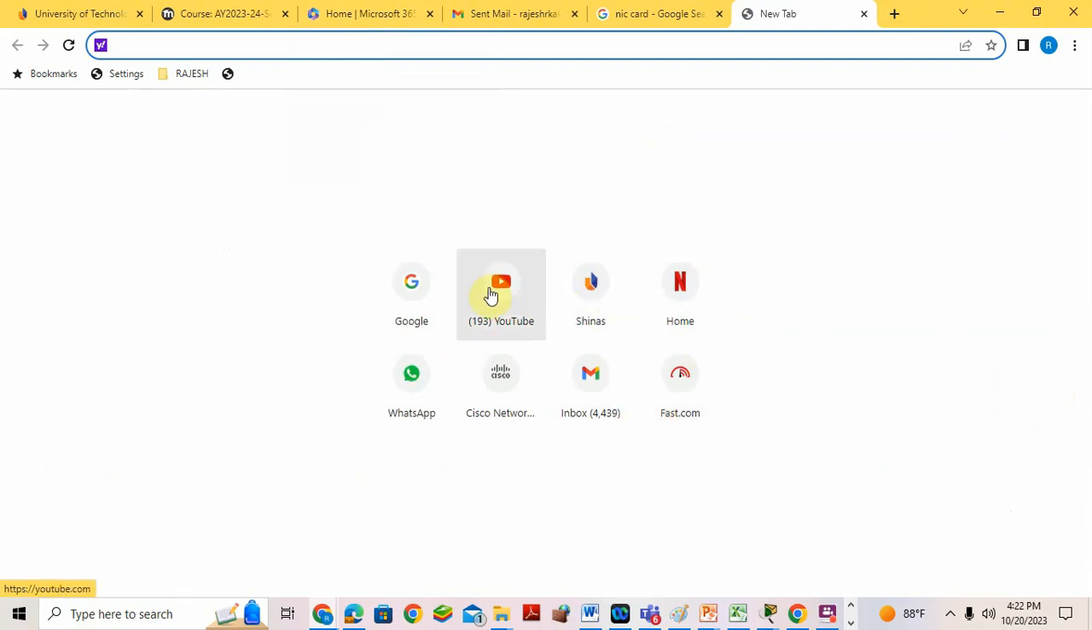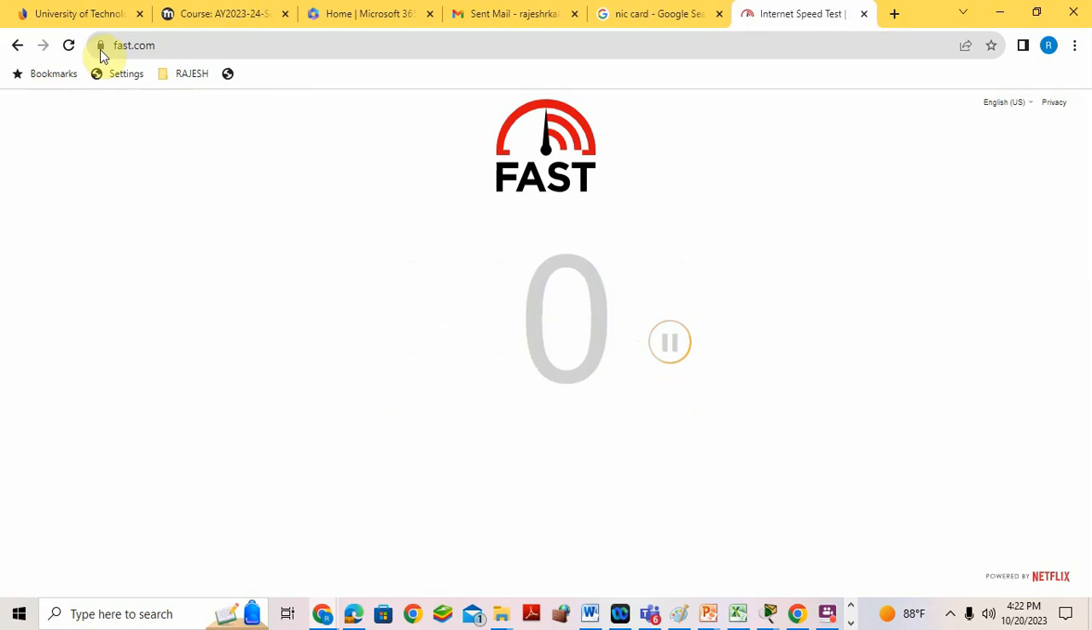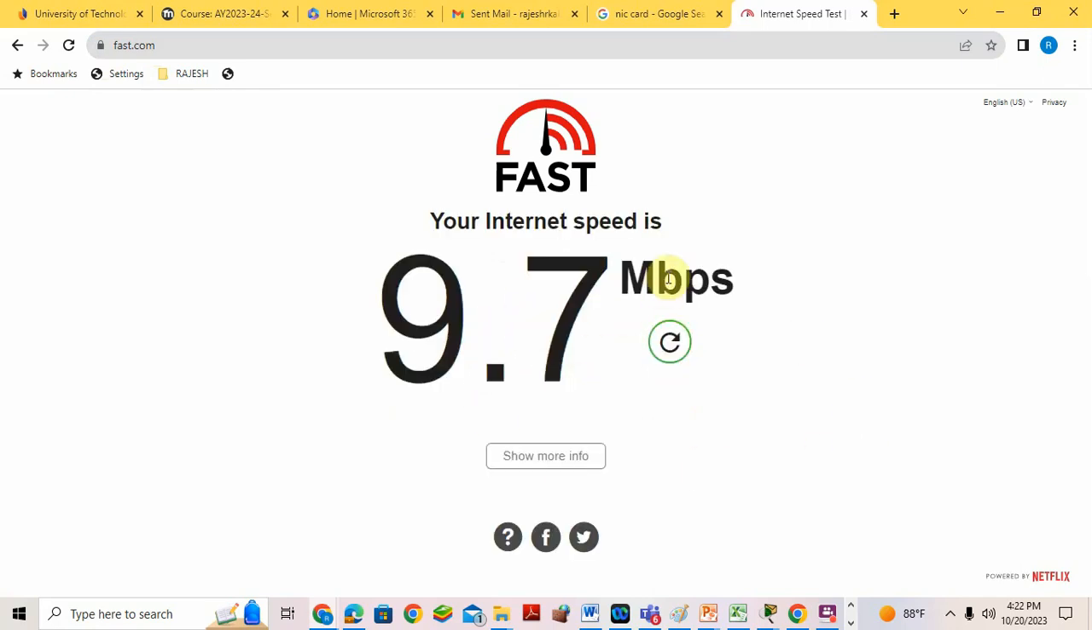WhatsApp is there, Google is there, YouTube is there, Cisco is there, then fast.com. This is the one website which I use for checking my internet speed, fast.com. I can check the internet speed here. Sometimes in the daytime it's low, so it's showing 9.6 Mbps. Now it's showing 9.7 Mbps. Actually, it is almost 50 Mbps, but sometimes it's very slow in the daytime.